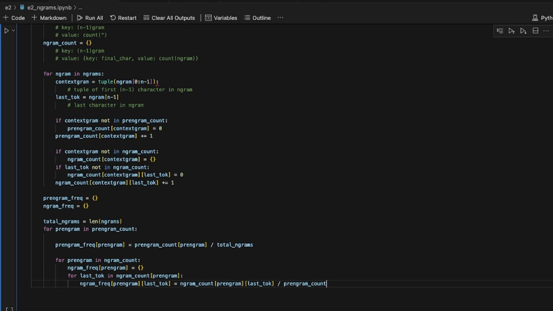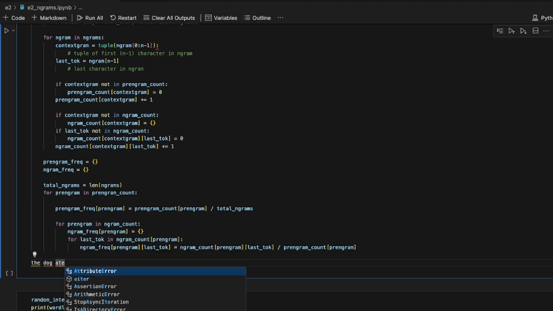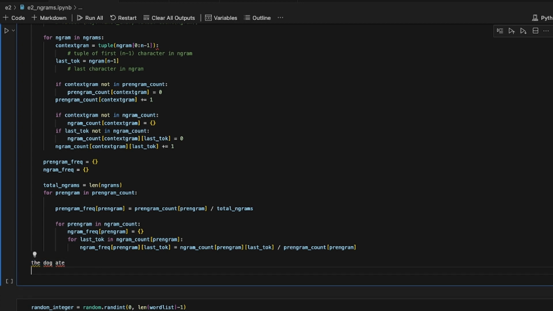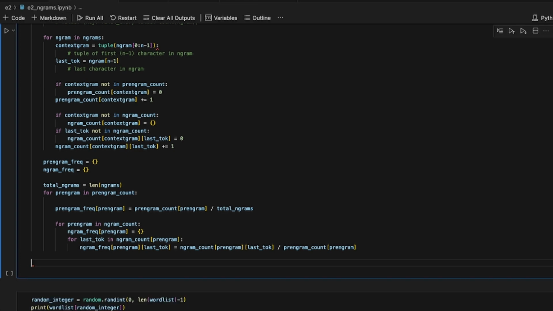So what this is doing is, the n-gram frequency is not just the count of our n-gram over the count of however many n-grams there are in that corpus. Actually, it's the count of our n-gram given our pre-n-gram. So it's not how many times does "the dog ate" appear over how many times every sequence of 3 words appears in the corpus. Instead, we're saying how many times does "the dog ate" appear given that "the dog" appeared. So that's that.